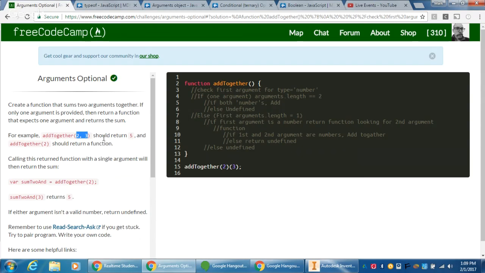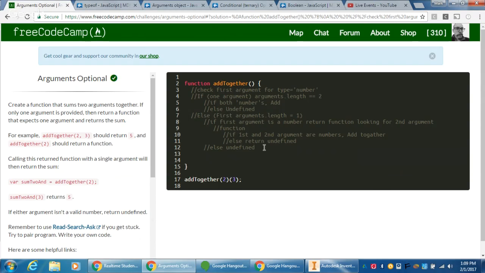And if we just have addTogether and we're only passed 1 thing here, we should return a function, and that function should be looking for a second argument. So let's define what's an argument and what is the array itself. Right now, if we take a look at this example, we have two arguments here. If we look at this, however, we have one argument, which is an array-like object with something in the 0th and the first position.